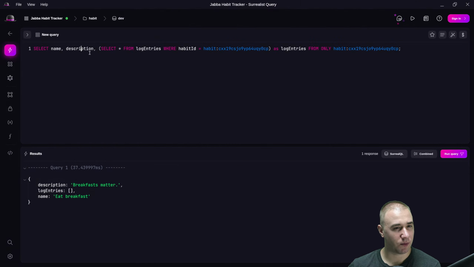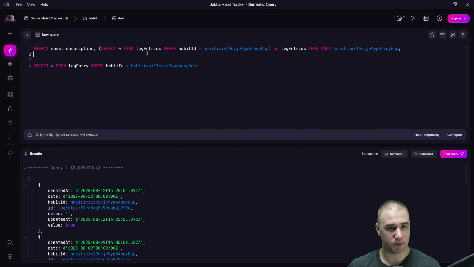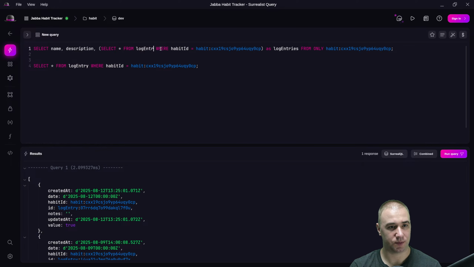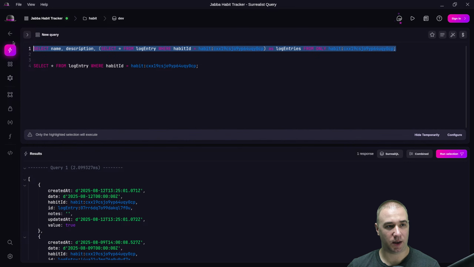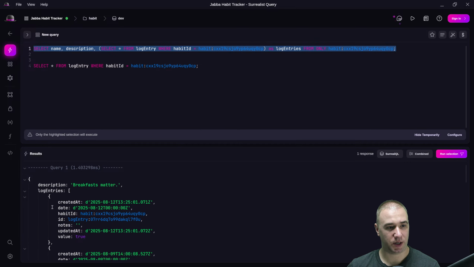Let's try to run literally this. Oh, that returns nothing. Why is that? Let's try the separate thing. Log entry. There we go. So log entry. And hopefully this is good. There we go. So we have habit description and log entries is all this.